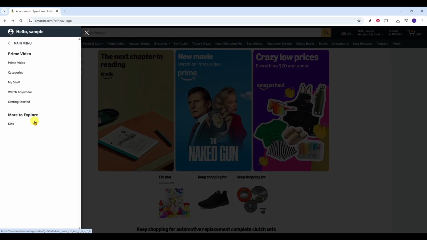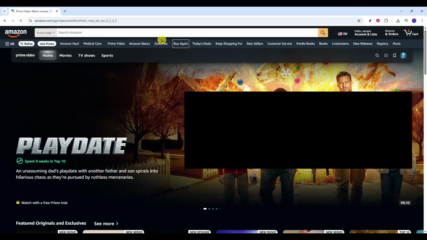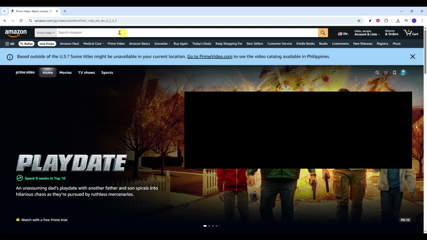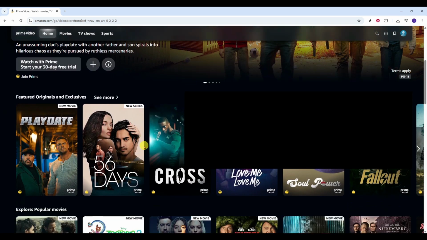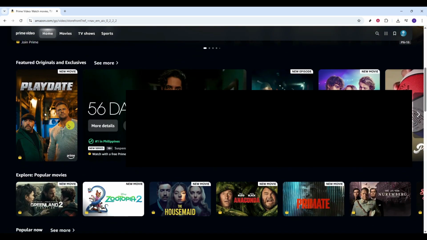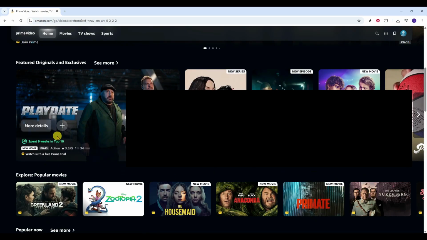If you're taken to a landing page with another Prime Video button or link, click it again to enter the Prime Video storefront. Once you're in Prime Video, use the search bar at the top to find the movie you want. Type the title, press enter, and browse the results. When you see the movie you're looking for, click it to open the detail page.